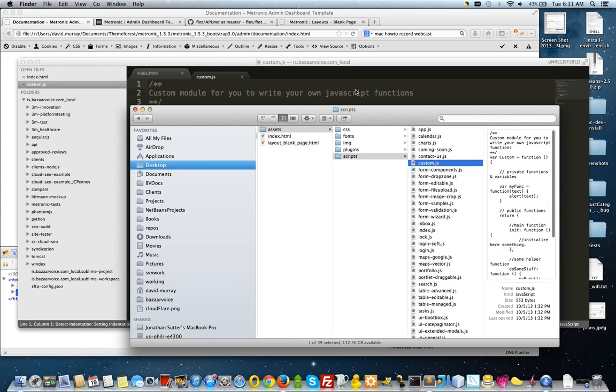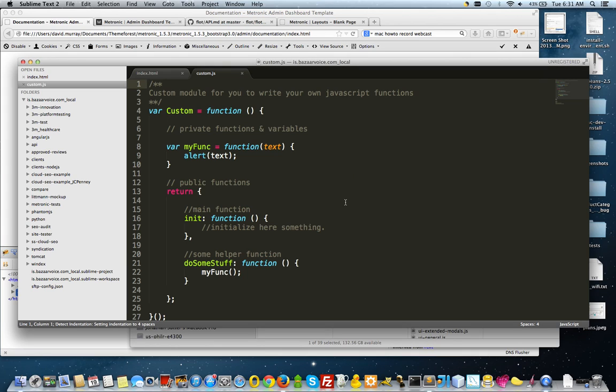And you'll see that it is pretty much blank. It's calling, just like the other one, it's calling this custom on the page, and it's got this initializing here, and then do some helper functions. And it's just showing you my func is this example function that's calling. So these are all public functions. So in this case we could actually create our own stuff, or we could actually initialize our own function.